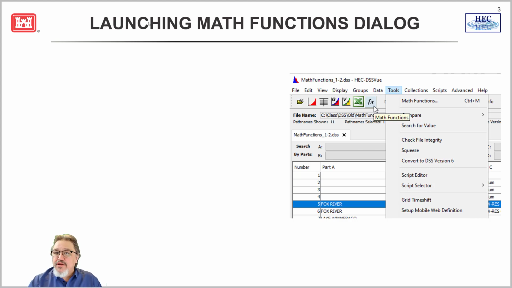Okay, so continuing on with where we left off in the last session, we're going to cover the math functions dialog in itself, not the functions themselves, but just really just launching and using the dialog. So, how do you launch the math functions dialog?